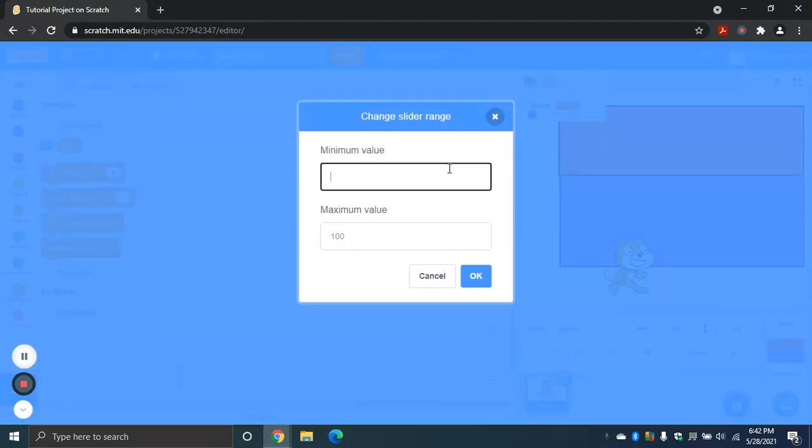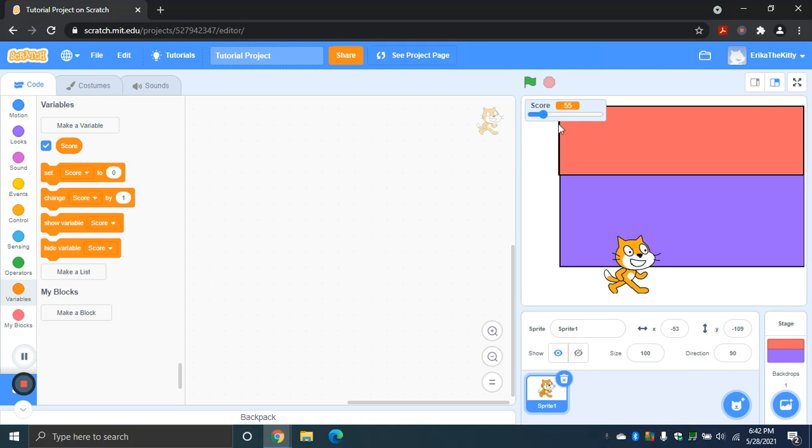I'm going to set the minimum value to 5. At first it was at 0, so let's set it to 5. And then the maximum value to 300 instead of 100. Now take a look. It allows us to go down to 5 and up to 300. And it doesn't seem that you're able to extend it. All right. Now let's set it back to the normal readout.